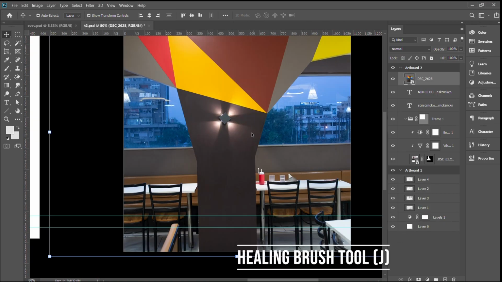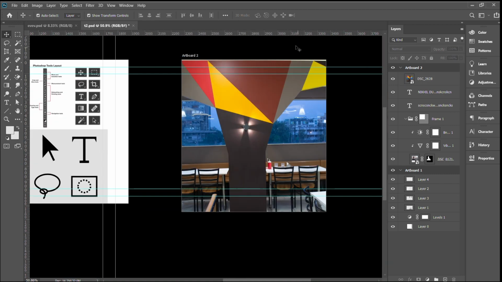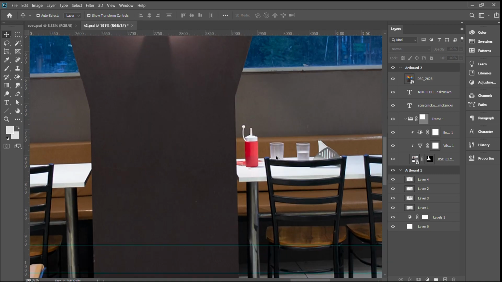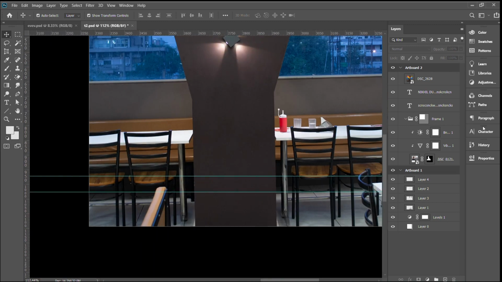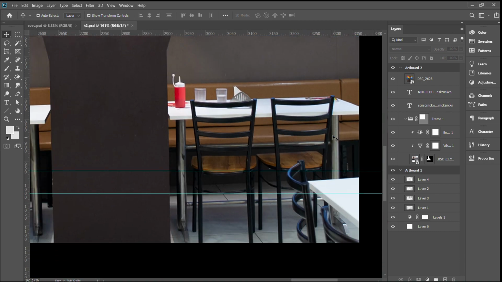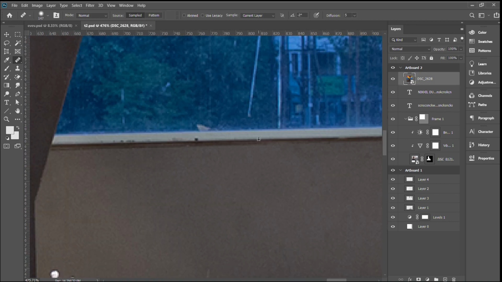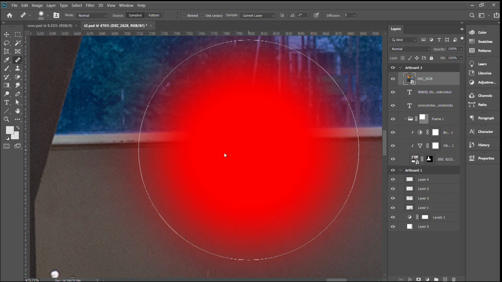Another magical tool is Healing Brush tool. It works similar to that of Spot Healing Brush tool, but you need to define an area from where it will pick up the pixels. Let's experiment with this tool on this image and try removing this sauce bottle. It's very simple, just hold the Alt key to pick up the area. Make sure that the layer is selected and you have rasterized it. These tools don't work on smart objects.